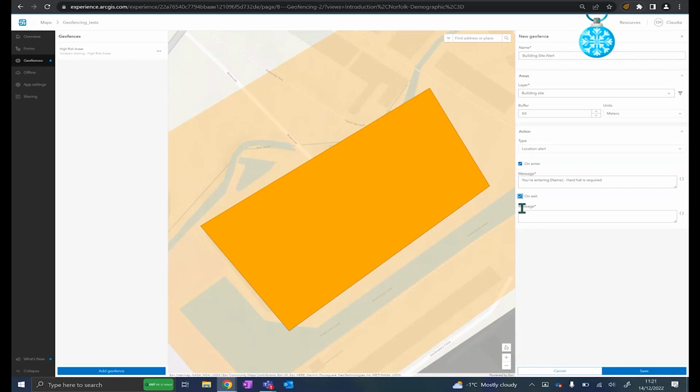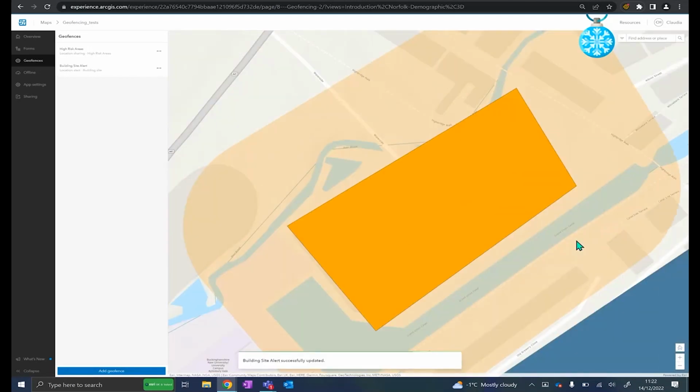So if I check that box, we get another message. I could even just copy this and just change it. So we're exiting, and that a hard hat is no longer required. And I mean, that is literally it. I then just can click save. And then the mobile worker can then open this map on their device, and they'll see those geofences pop up.